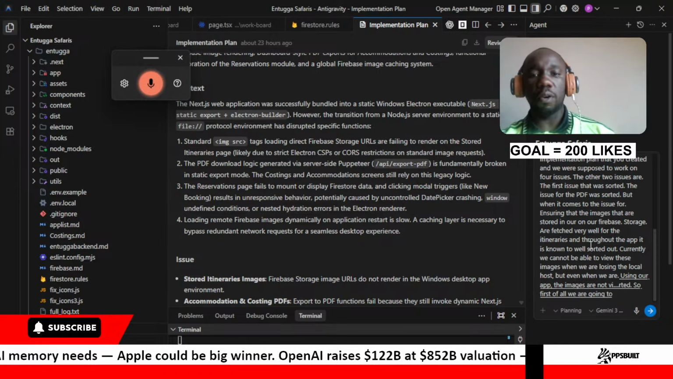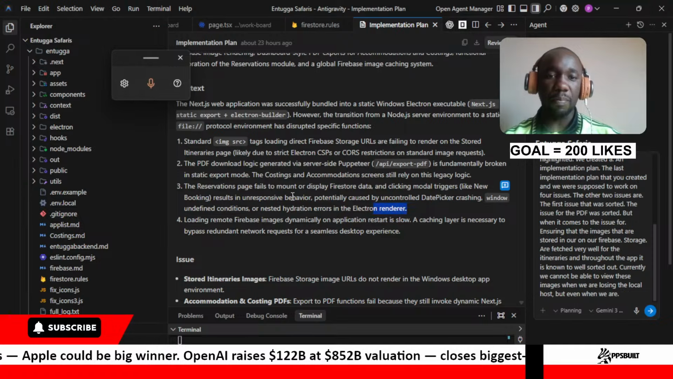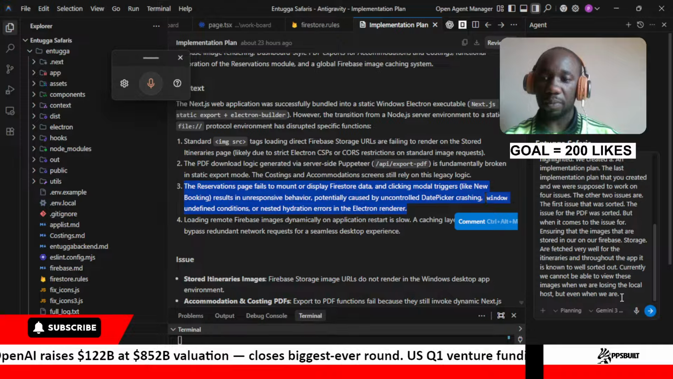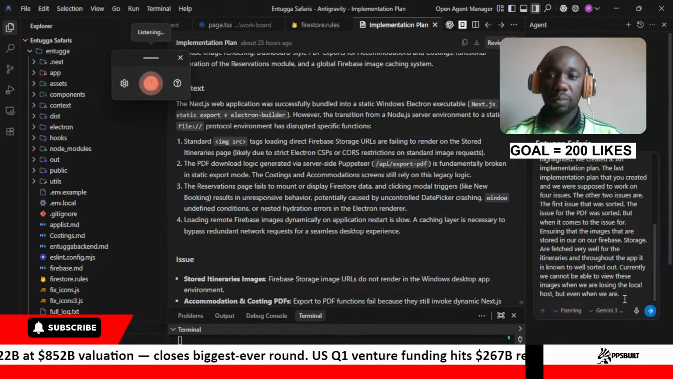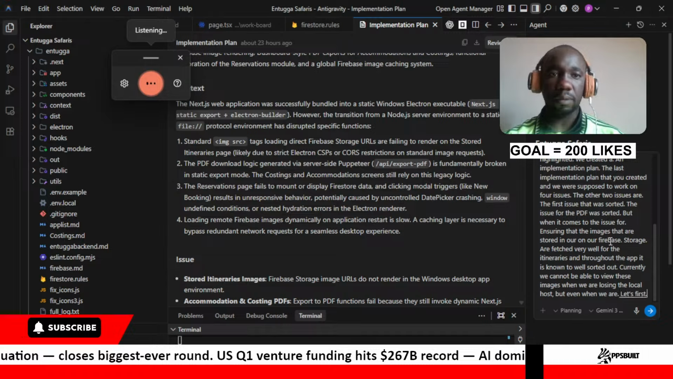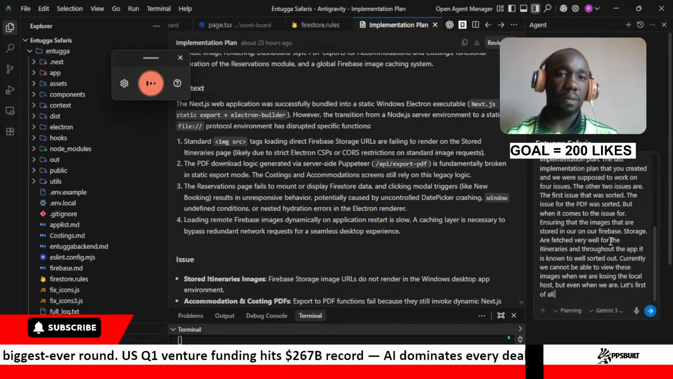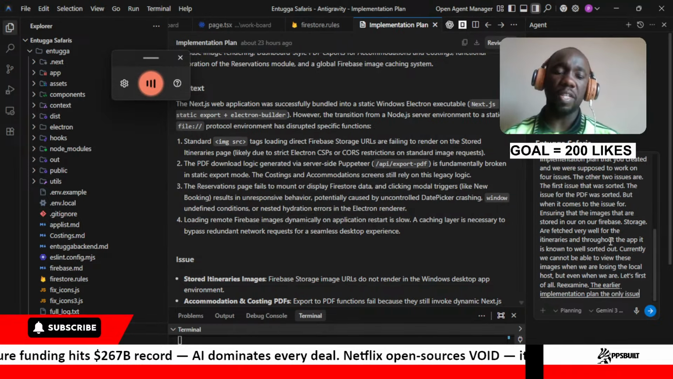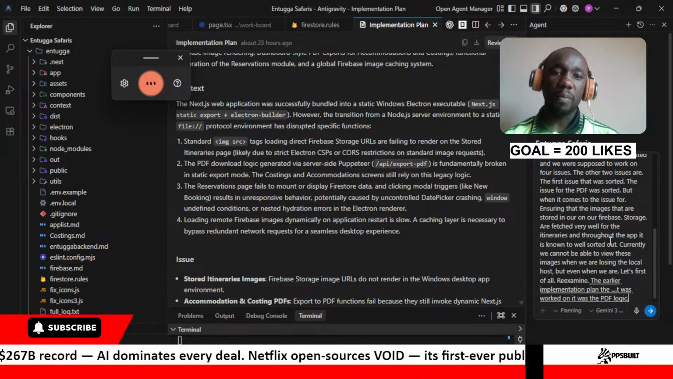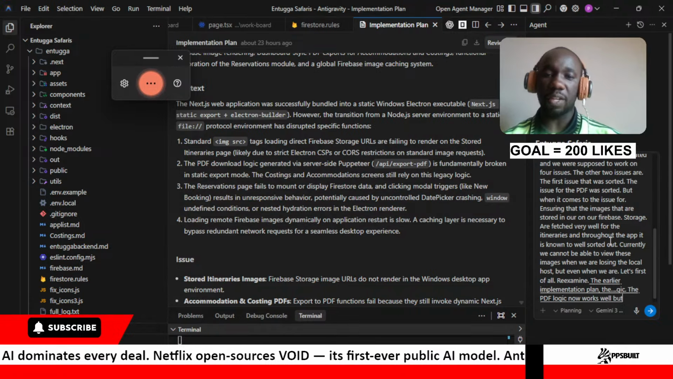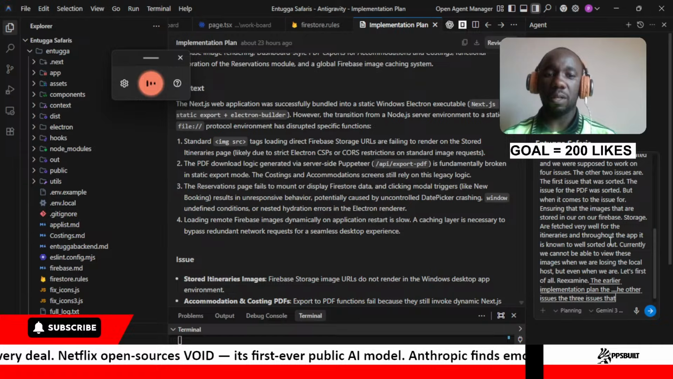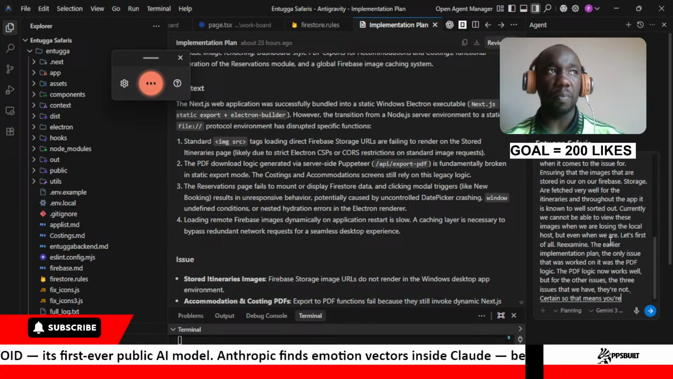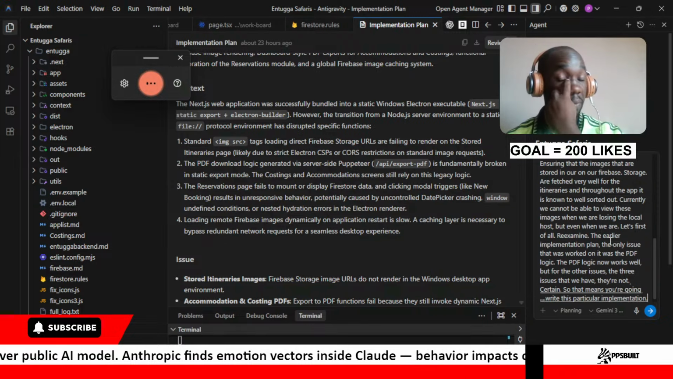I want you to re-examine the earlier implementation plan. Let's first of all copy this, because I'm going to save it somewhere. Re-examine the earlier implementation plan. The only issue that was worked on was the PDF logic. The PDF logic now works well. But for the other issues, the 3 issues that we have, they are not sorted.